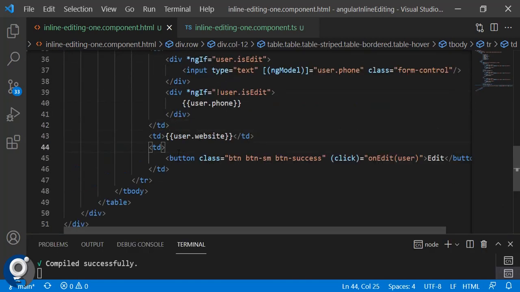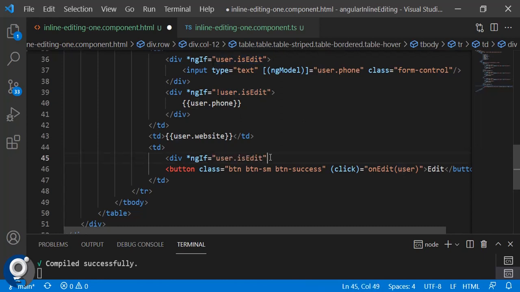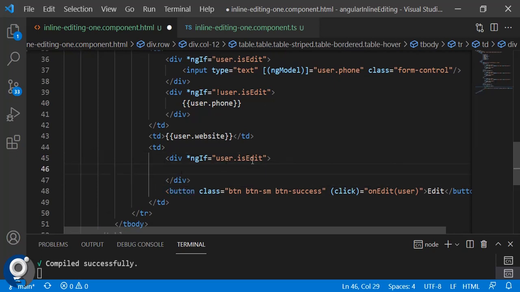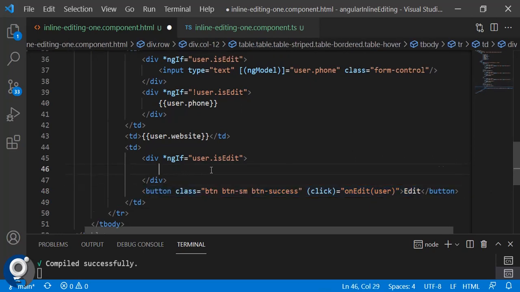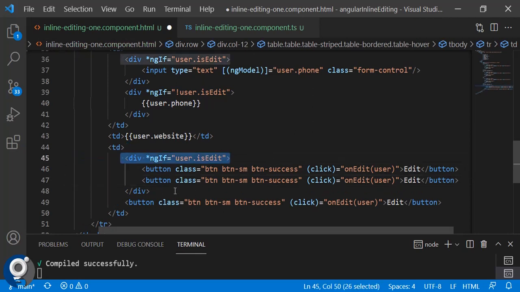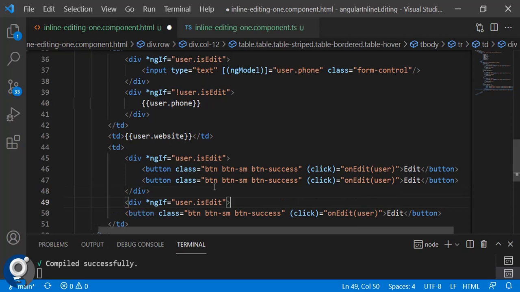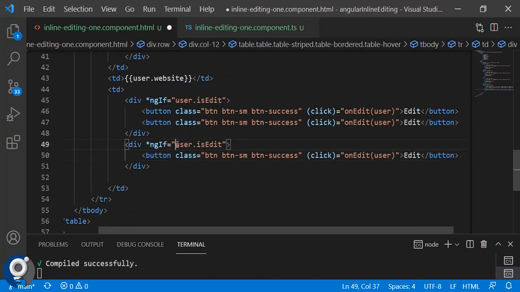So as you can see in the last TD we have edit button. Okay, here also again we can use the same condition, div star ng if is equal to double quotes. So our ng if condition should be this only. If editable mode is on, so we need two buttons, that is save and cancel. If editable mode is off, means if user.isEdit is false, then we just need the edit button. We just have to add not here.